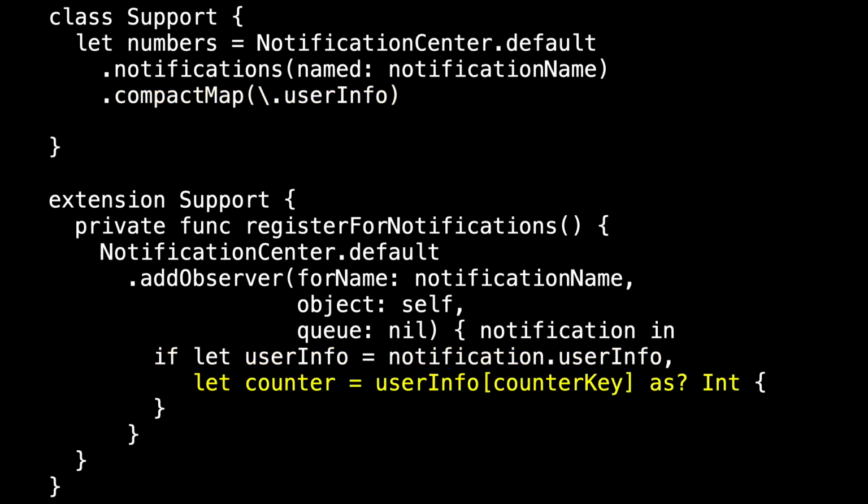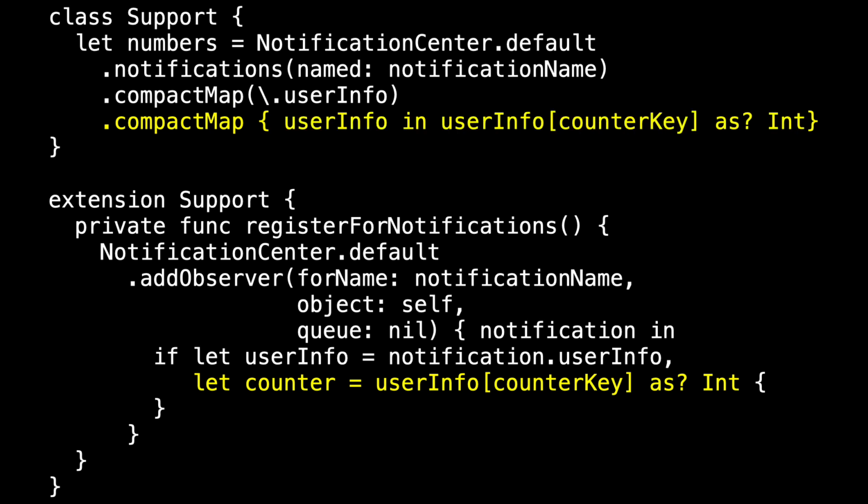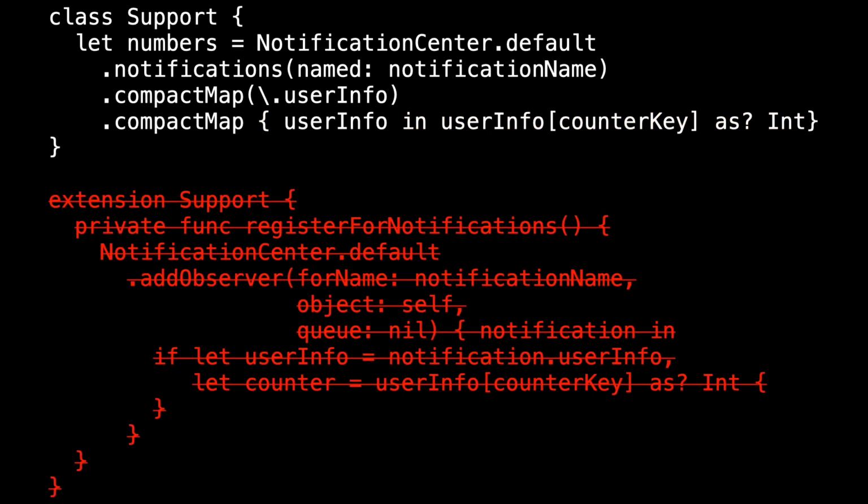Let's look at the second part of the if let. First, we're looking at the user info dictionary to ensure there's a value for the key counterKey. And then secondly, we're checking that its type is Int. We can do that in another compactMap. In fact, the body of the closure looks exactly like the right side of the equal sign below. And now numbers is an async sequence of Ints that never fails, which is what MainView is expecting. So now we can get rid of register for notifications. Go ahead and run the app. It runs exactly as before.